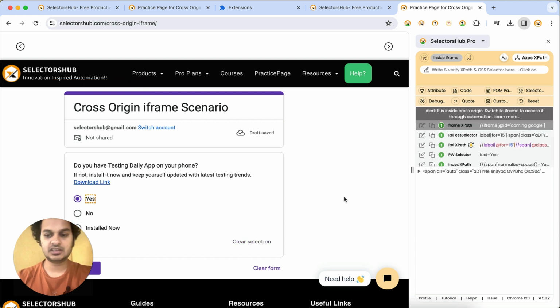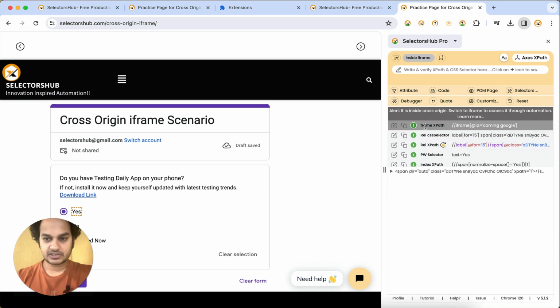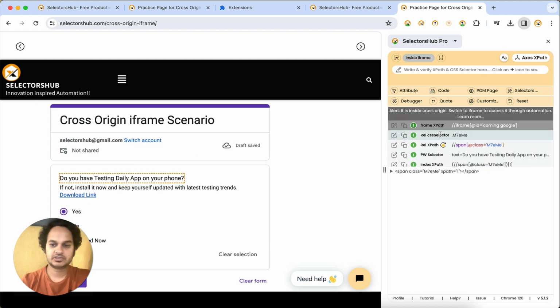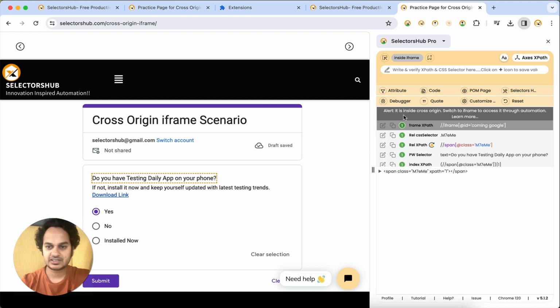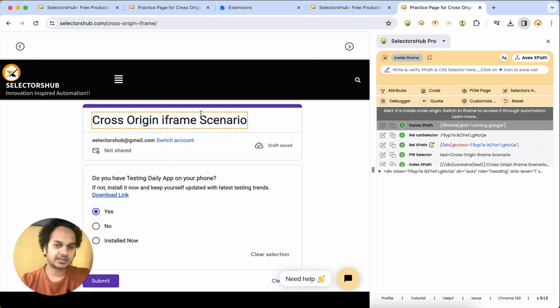and it is generating the XPath for the iframe inside which it exists, as well as the XPath for this particular element. Now you can inspect any element which is inside a cross origin iframe, and you see that it is also letting you know that it is inside a cross origin iframe. Switch to iframe to access it through automation, so you can inspect it.